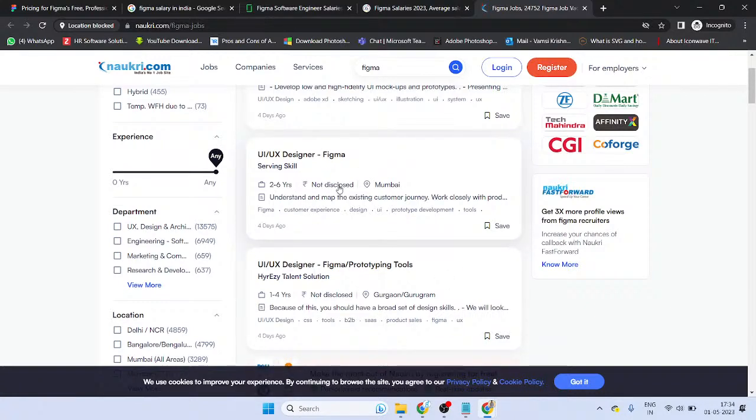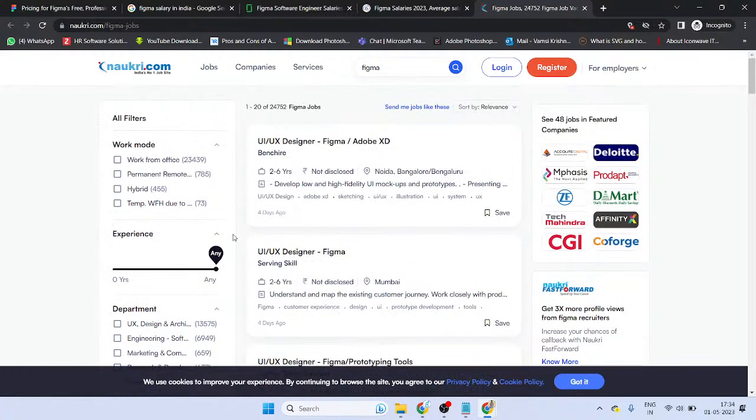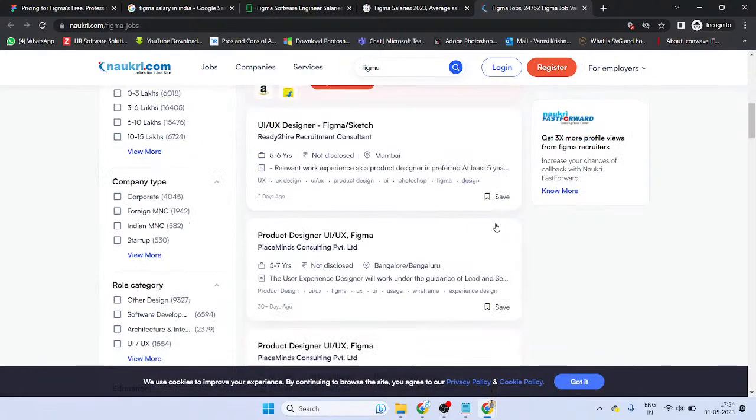Salaries are not disclosed here, but the jobs we have are 13,575. And see, software engineers are very few, but UX designers get almost double the salaries. There are 13,575 jobs, and 23,439 jobs for work from home, permanent, remote and hybrid. So Adobe XD and Figma are rocking in the market right now.